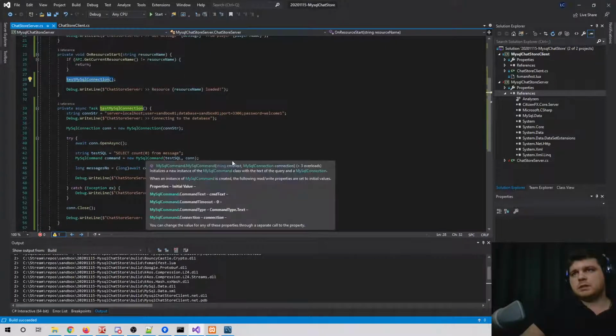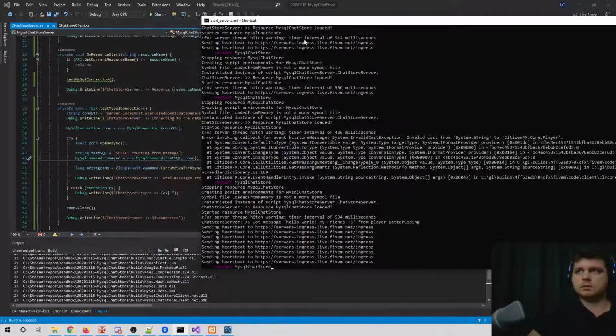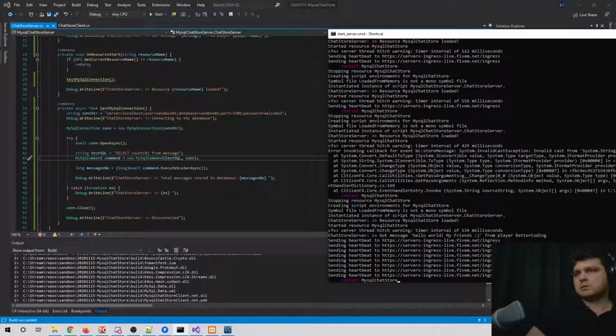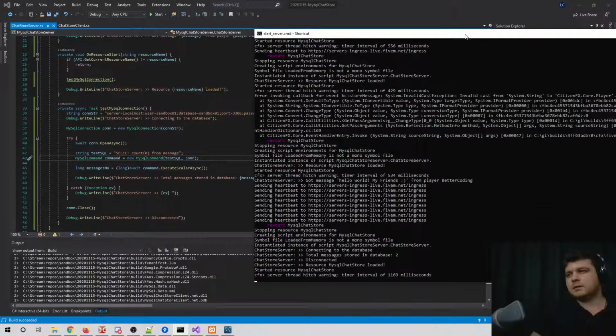So what I expect is that when I restart my plugin, this message should appear. I mean, total messages stored in database with the number 2. And if we got this message, it means that the connection works. So let's try to restart. Yeah, as you can see, we have the connecting to database message, then total messages stored in database 2, and disconnected, and then we got the message that the resource was loaded. So everything works like a charm.